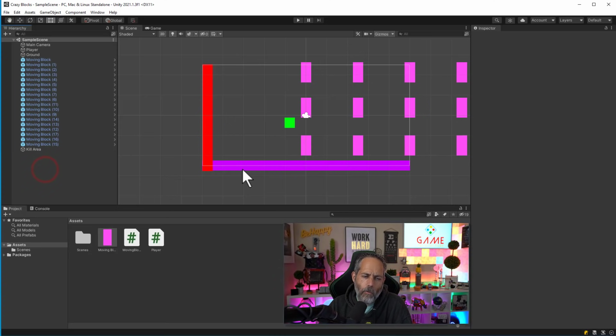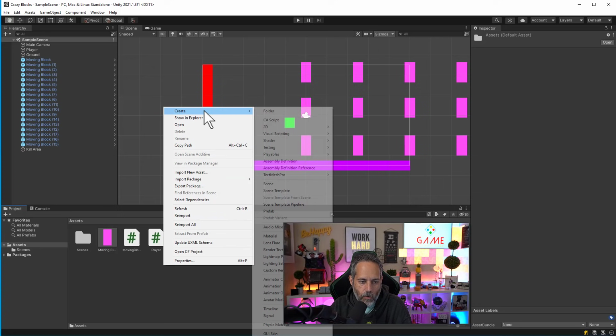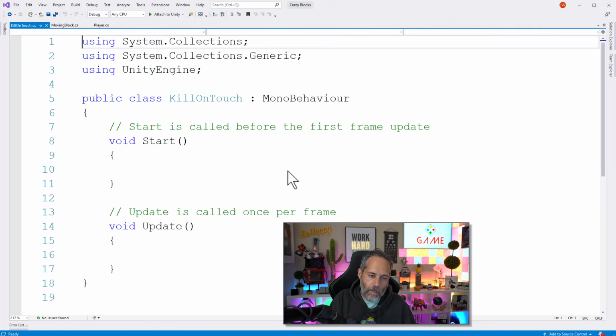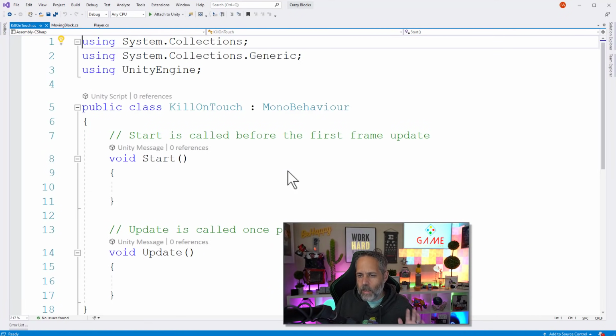And we'll create a new script to kill the player. We're going to right click in our project view, hit create, choose C# script. And I'm going to call this KillOnTouch. Capital K, capital O, and a capital T following that, Pascal case again. I'll hit enter and hit enter one more time to open up the script. And again, if it doesn't open automatically, just go back into Unity, double click it again.